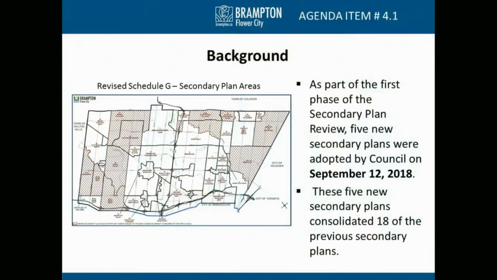As part of the first phase of the secondary plan review on September 12th of last year, 5 new secondary plans were adopted to consolidate 18 of those existing older secondary plans. It's important to note that these secondary plans were the ones that are largely built out. The ones that are within the greenfield areas were not part of this exercise.